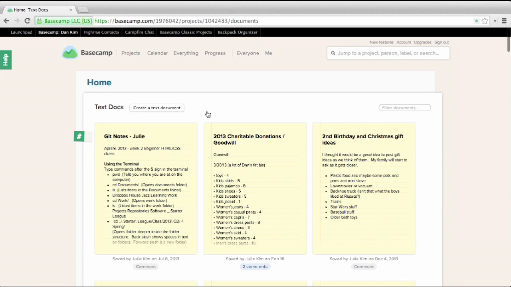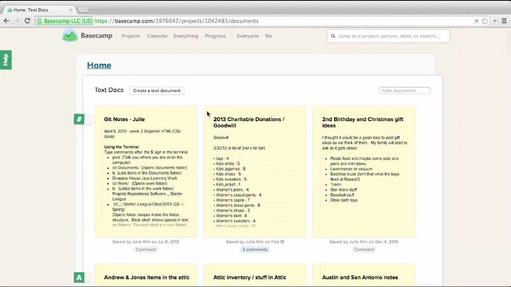Text documents we use as sort of transitional note taking, basically. So before they make it into a message or something that we're just kind of chatting about, we'll just sort of drop a note here until it becomes something more permanent.